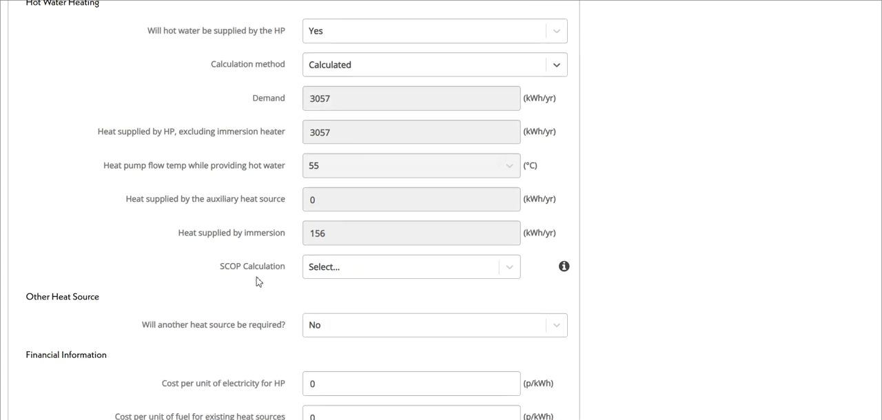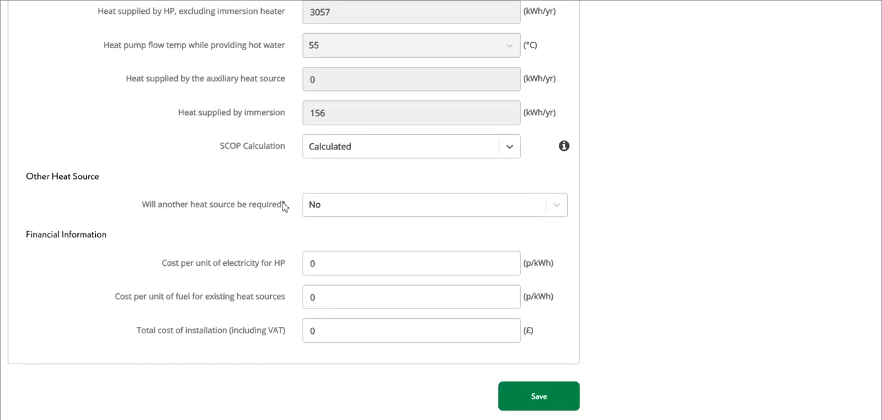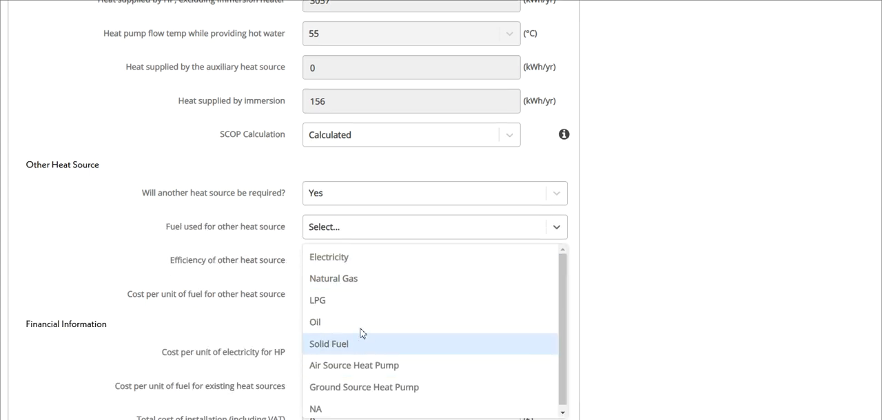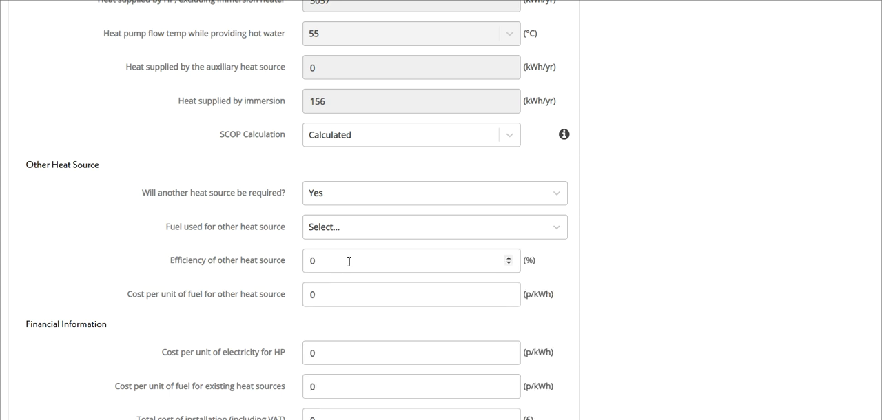The SCOP calculation for the hot water, this needs to be left as calculated. MCS basically stipulate that if you're using space and hot water heating, then it has to be a figure of 1.75. So if you select calculated on here, it'll just pull the correct figure through for you. It'll ask you if you're using any other heat source. If you are, then you can just click yes, select the fuel that's used, the efficiency and the cost per unit. If you can't find these, then you can usually find them online.